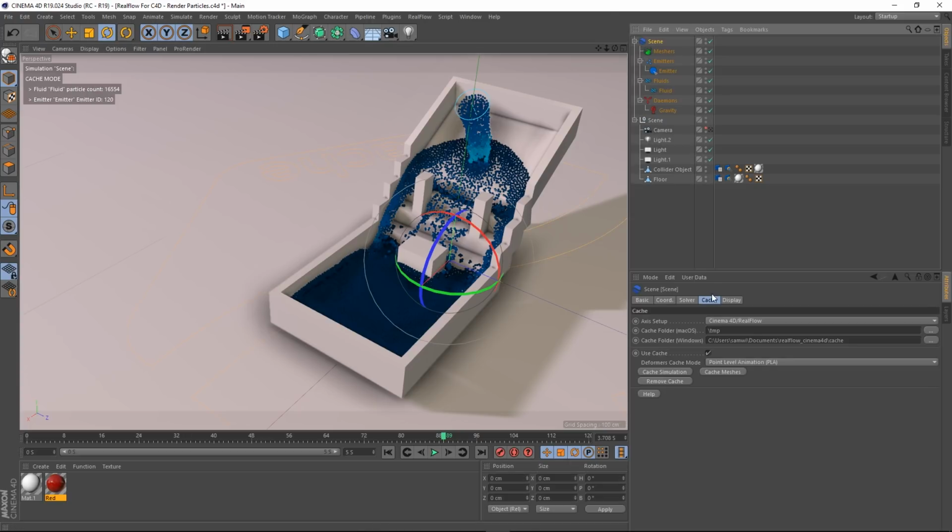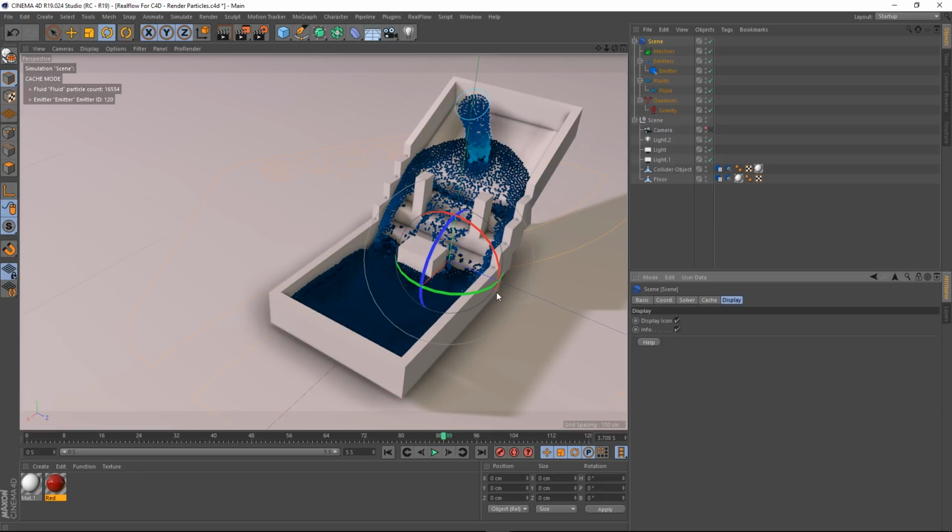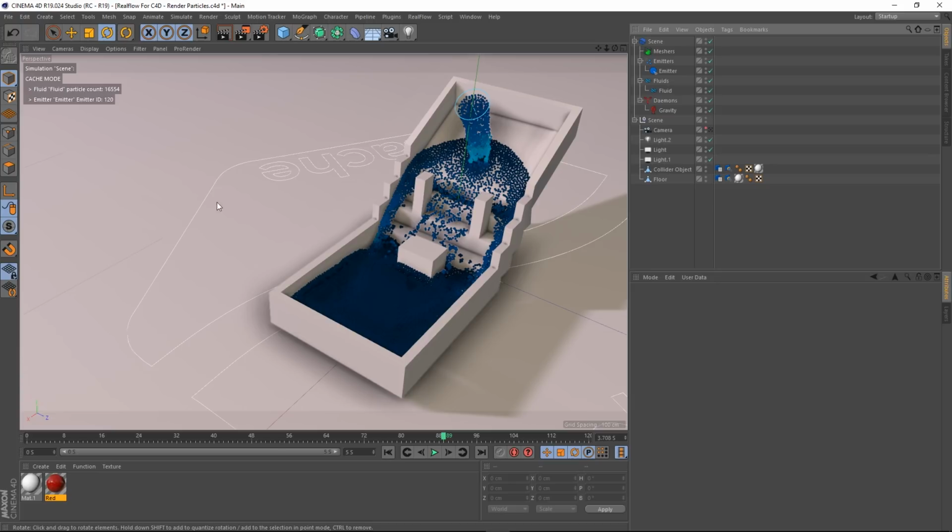So I probably want to go to this display and this display icon, because you can see it on the scene, I think, when you're not clicked on it. Yeah, there you go. You can see this big sort of Next Limit thing. So I'm going to take that off. And now it doesn't display the icon.